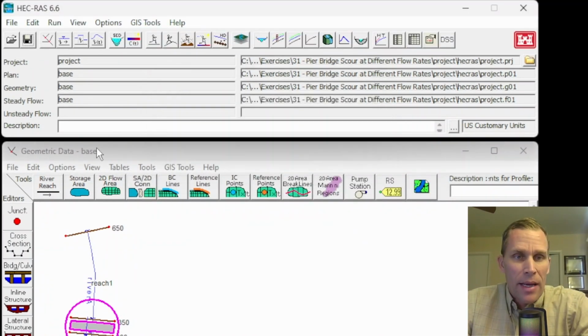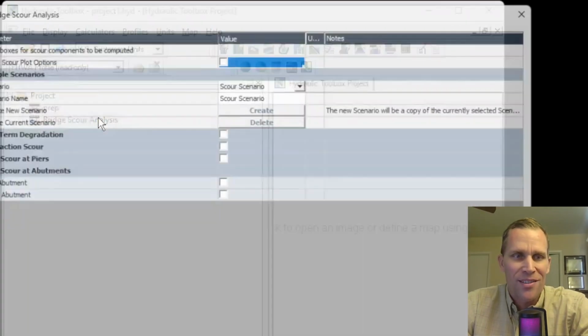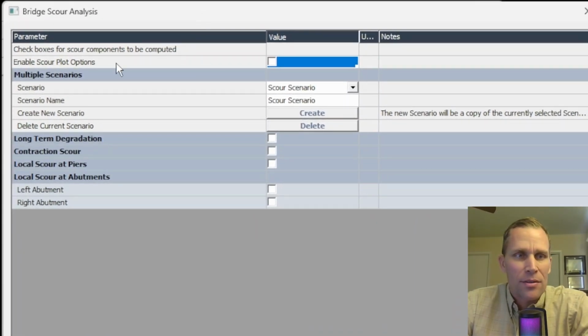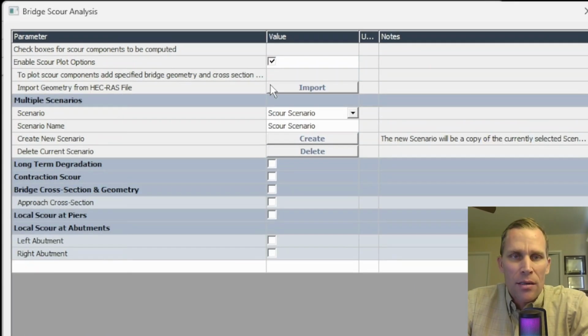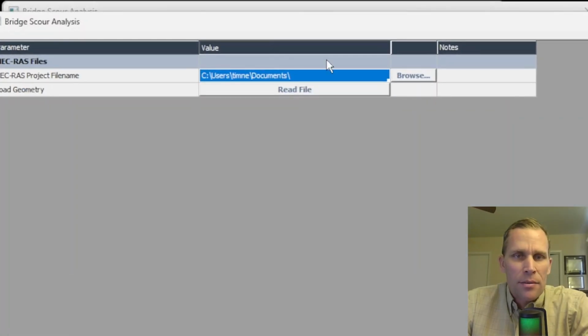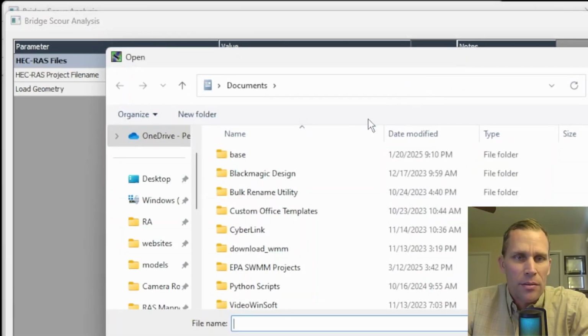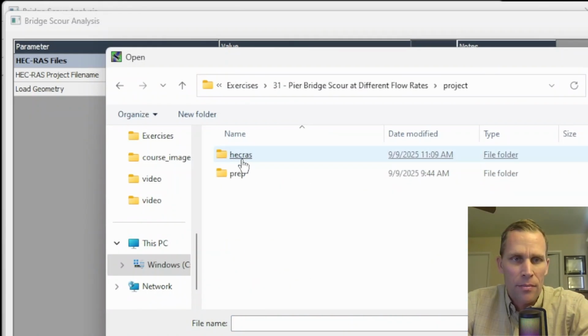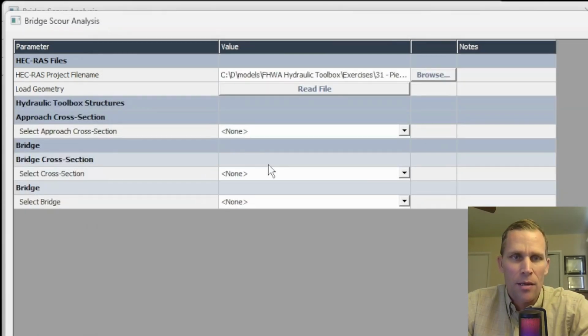That's in fact all I need to do in HEC-RAS. We may need to come back and look at some data, but for now I'm just going to save it and then minimize it and come back to my hydraulic toolbox. And finally, we'll get started with that bridge scour analysis. So I'm going to check the checkbox to import geometry from HEC-RAS and then click on the browse button, navigate to that HEC-RAS file that we just created, projects HEC-RAS project.prj.